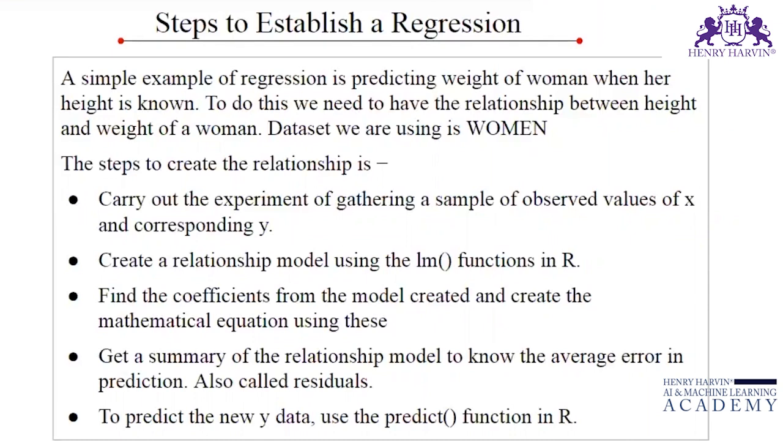Next, create a relationship model using the lm function in R. So in R, whenever we want to build a linear model, we use the function lm, and within brackets we give the data name and the formula for the model. Find the coefficients for the model created and create the mathematical equation using these. The coefficients for the model will be the intercept and the slope value, and we can see how a mathematical equation can be formed with that.